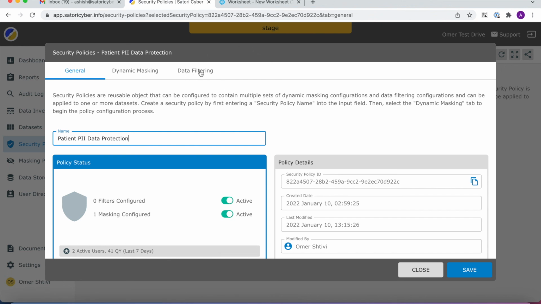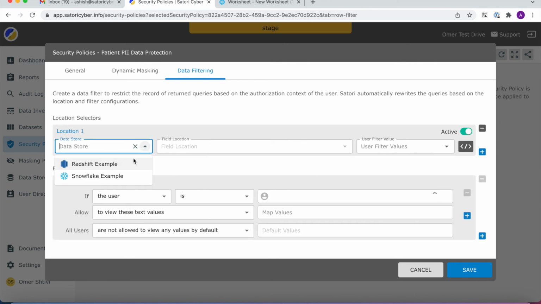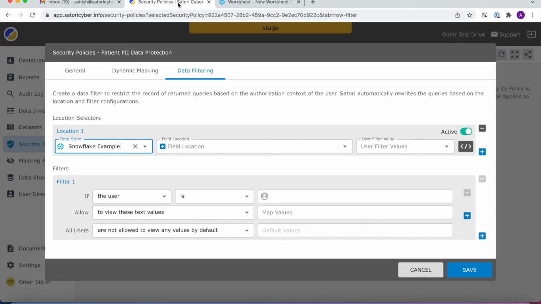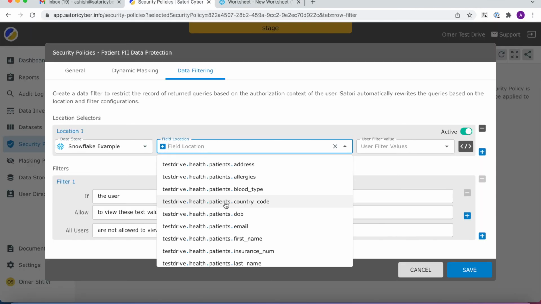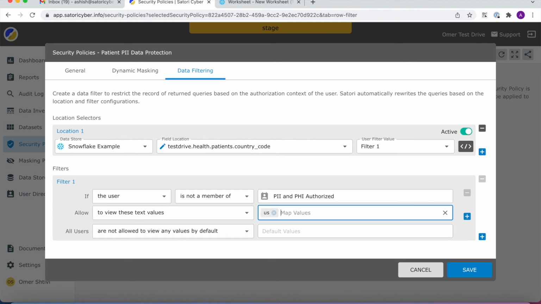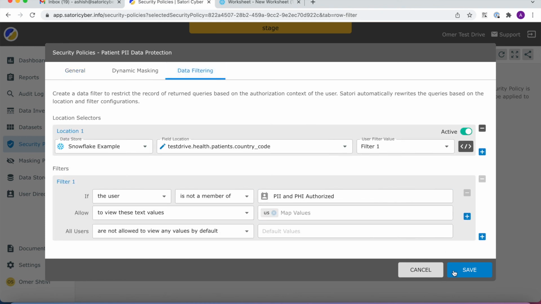You open the data filtration tab and then you click on start. Choose the data store that you like. Choose the field location. I'm using a country code over here. So I need to select the field called test drive patients using the filter 1. I'm using that value. If the user is not a member of the PI and PHI group, they're only able to see values of US and nothing other than US. Activate this policy, come back, activate over here, and then save it.